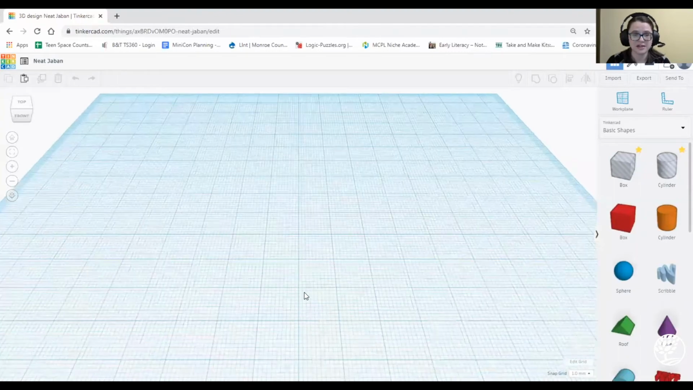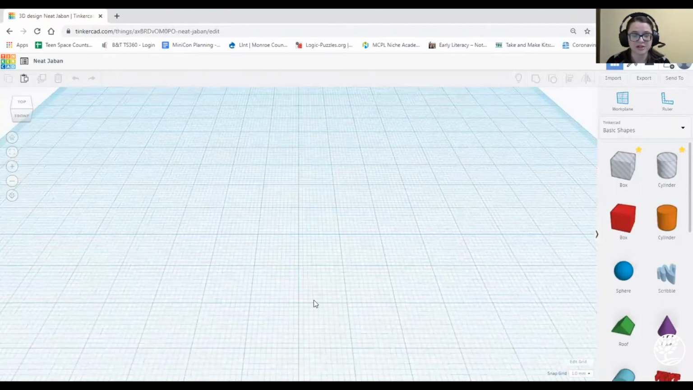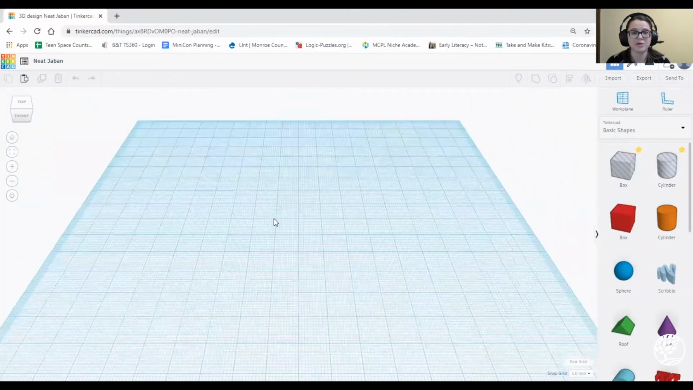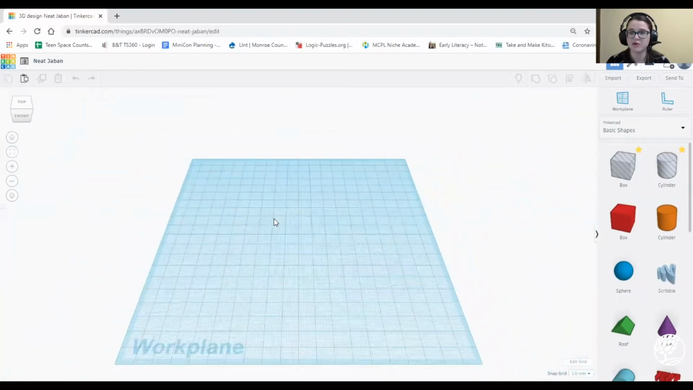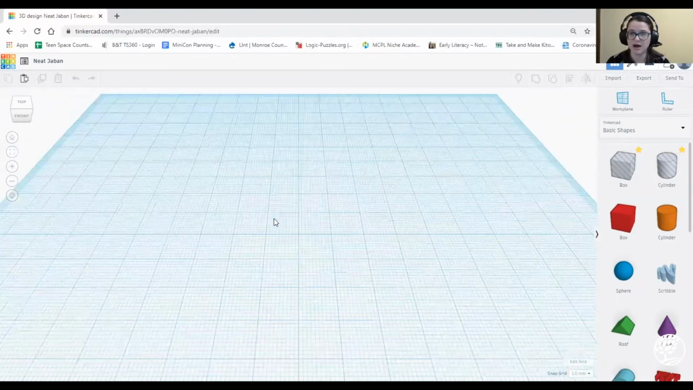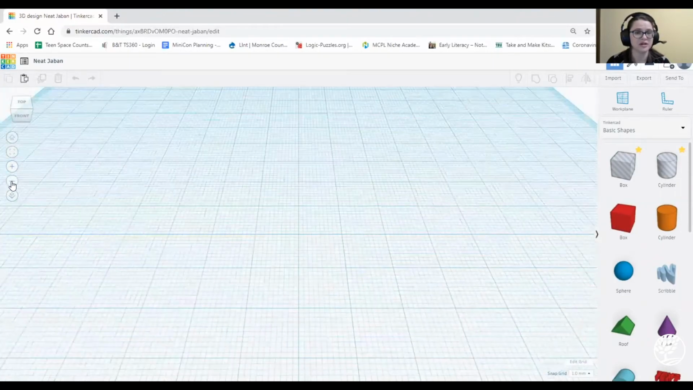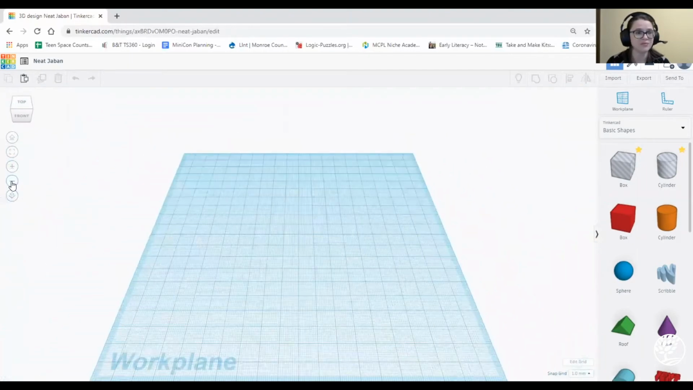It's got a nice little grid shape on it. Each of these grids is a millimeter, so that you can keep an eye on how big your project is getting. You can see that I'm zooming in and out on my work plane. I'm doing that just by rolling the wheel on my mouse. You can also do that with these little buttons off to the left. There's a plus button, which will bring you closer, and a minus button will bring you out.